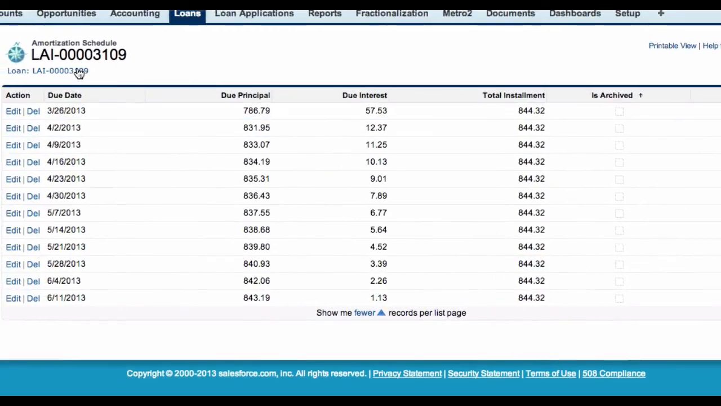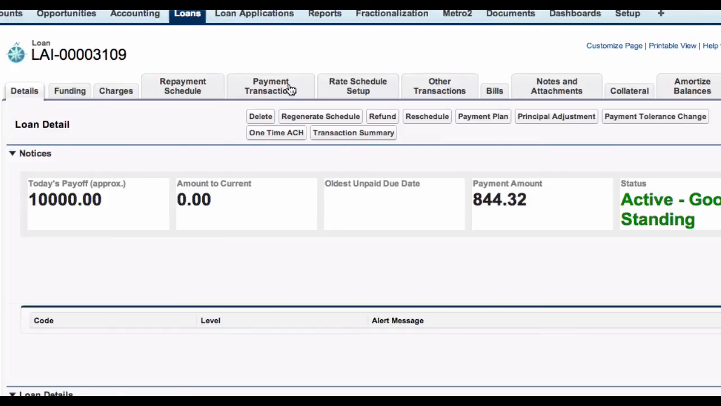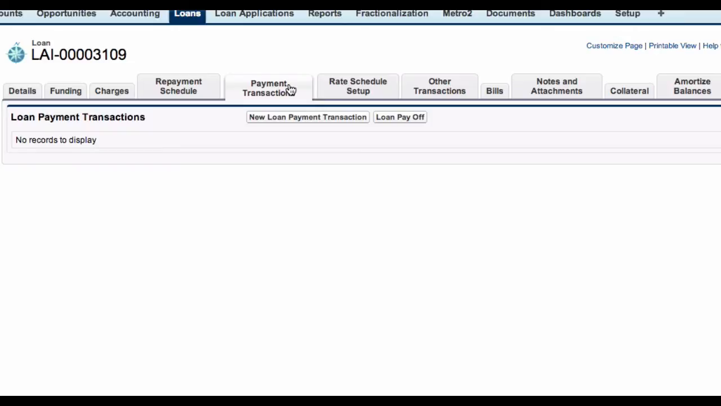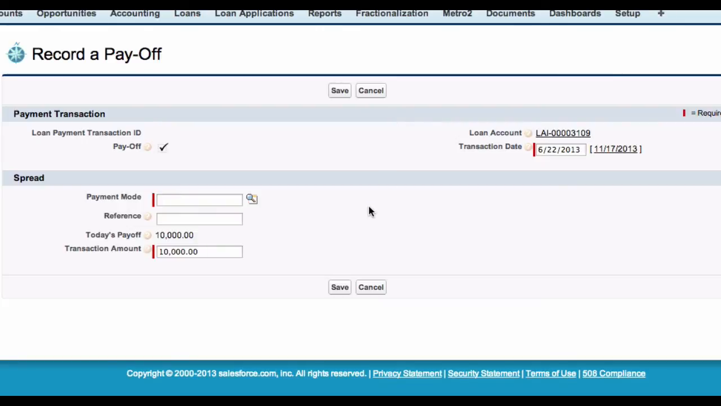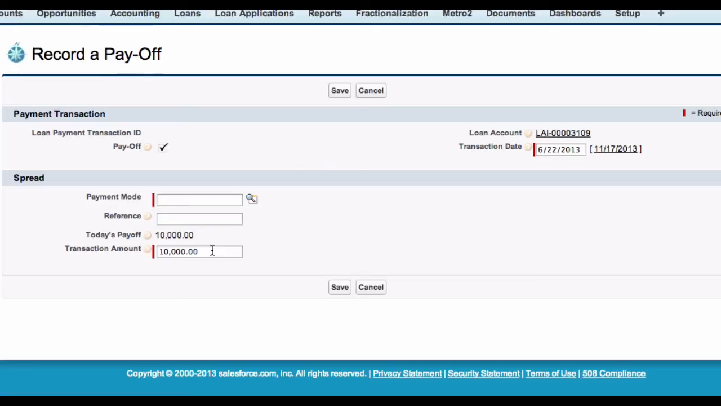Going back to the loan, just click on the loan number there. We can have a look at payments, any transactions in payments, so we can make a new payment or we can create a loan payment. By clicking on the loan payoff button, it will automatically calculate what is required to pay that loan off today. In this example, it's just the $10,000. So we'll cancel that and we'll just move back through the other tabs.